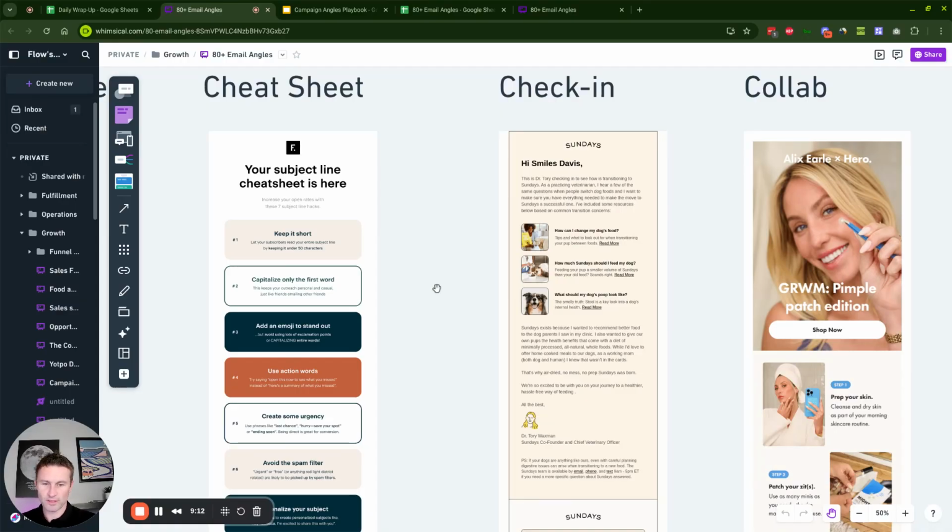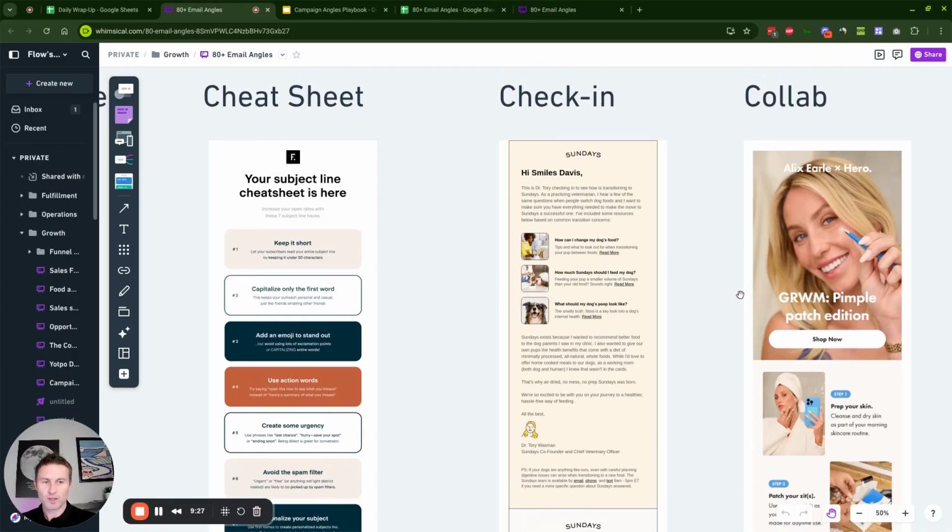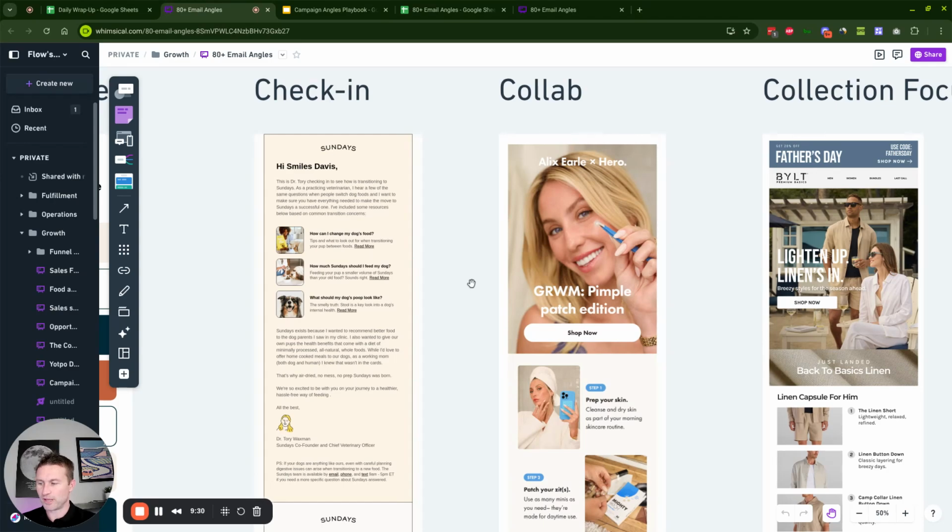Check-in. This one will work for anything. It can be used pre-purchase, post-purchase. You can send it to anybody, anytime in the customer journey, campaigns, flows, just checking in with people, seeing where they're at.